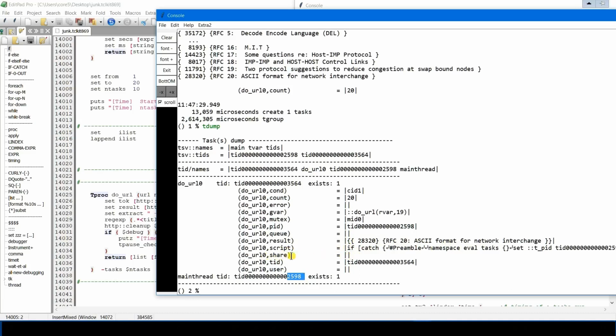The share attribute is null because we're the main task and we don't have anybody else sharing our queue. Our task ID is this one ending in 3564. And there's a user value that is unused and is available for a user program to store information in if desired. At this point, we could also type in a command tset and do under URL 0 and script.